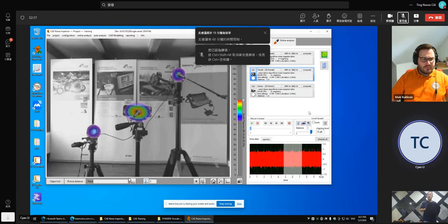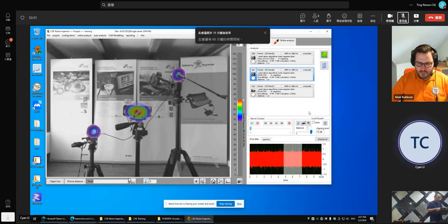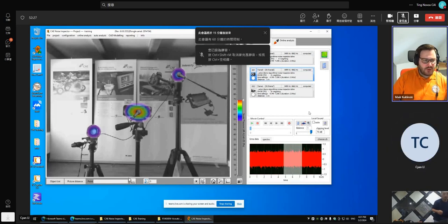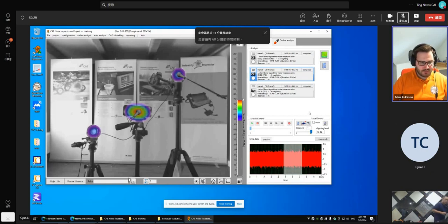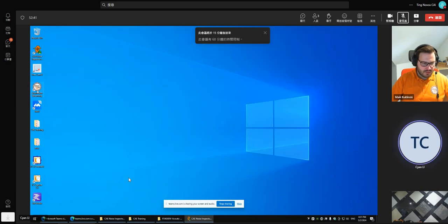Yes. Perfect. Good. Then please close the Noise Inspector and start the SoundCam streaming. Yes, you can close the Noise Inspector, and we will move to the SoundCam streaming software.